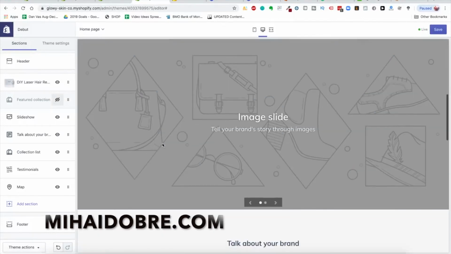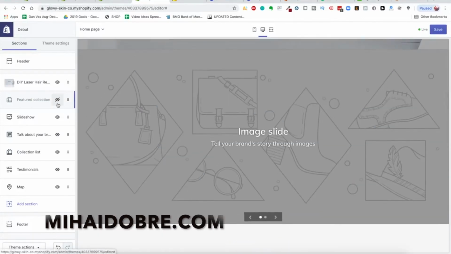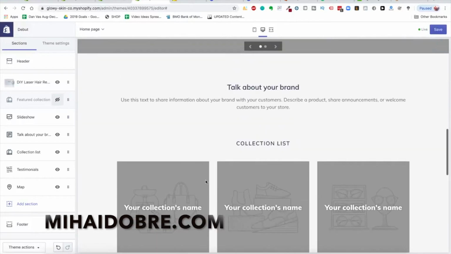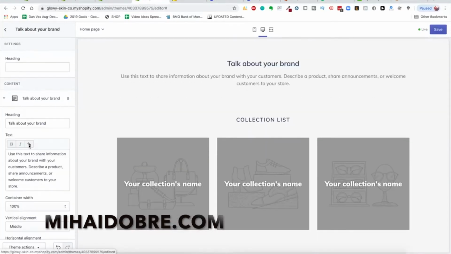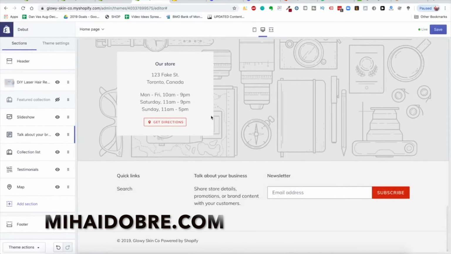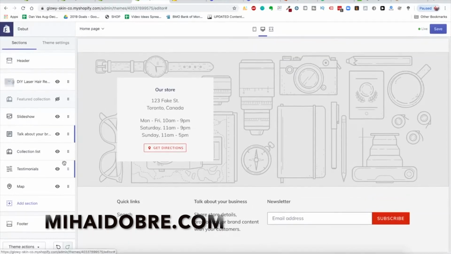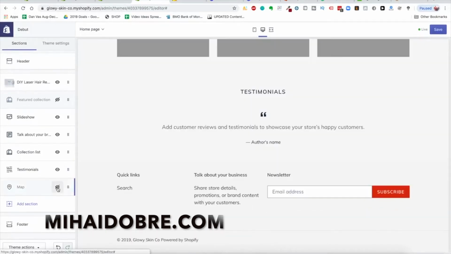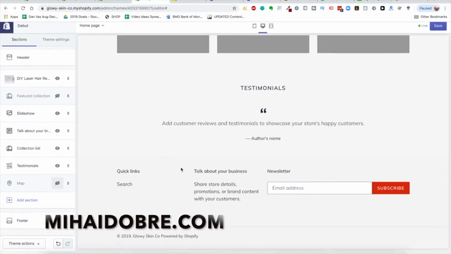Here, we've got like a slideshow, so maybe we'll have that in the future. And then here you can put in some text about your brand. You just click on that and then you can customize everything you want. Also, for example, the map here, 123 Fake Street, we don't need a map. So we're going to take that off. And then that's pretty much it.